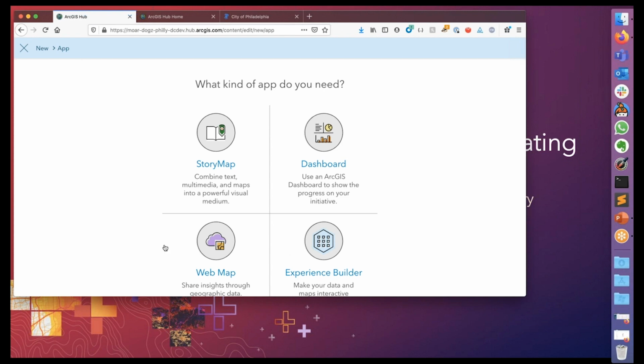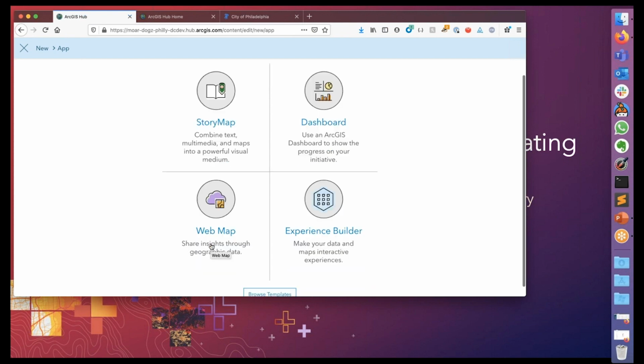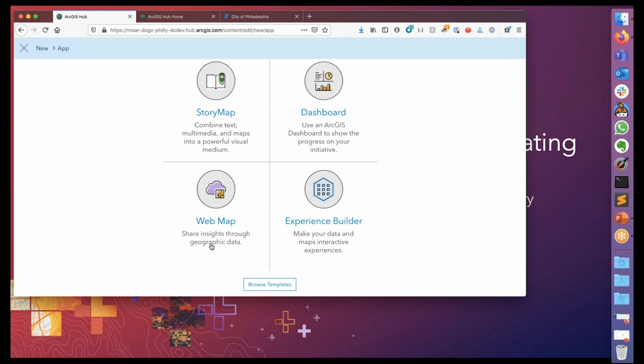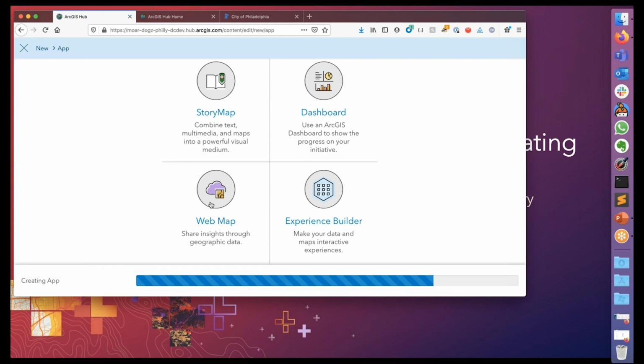And so what we're going to do today, I'm going to create a survey, and I'm going to create a web map. And the web map is going to be to show parks, and the survey is going to be a pre-configured survey to get information about what people want in their parks. And we're going to try to guide it towards having more dogs in Philadelphia. So I'm going to click new web map, and when it creates that app, it's creating a fresh web map.